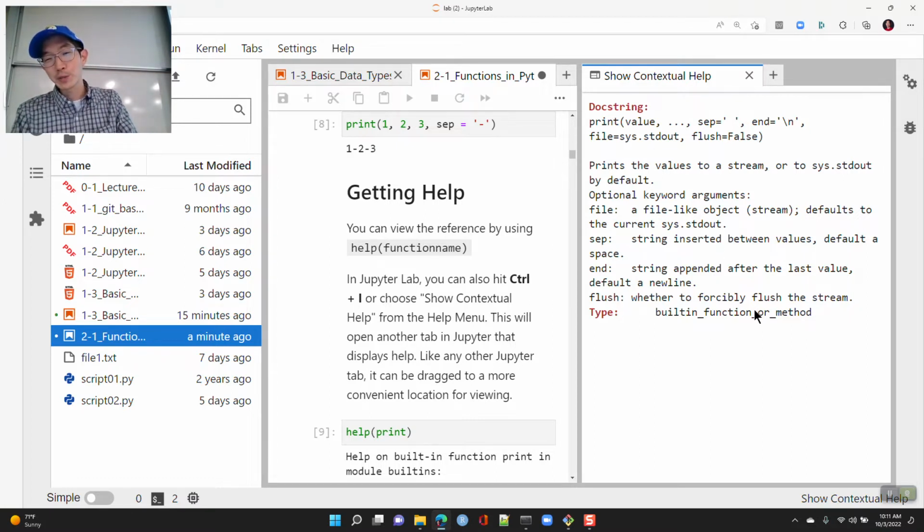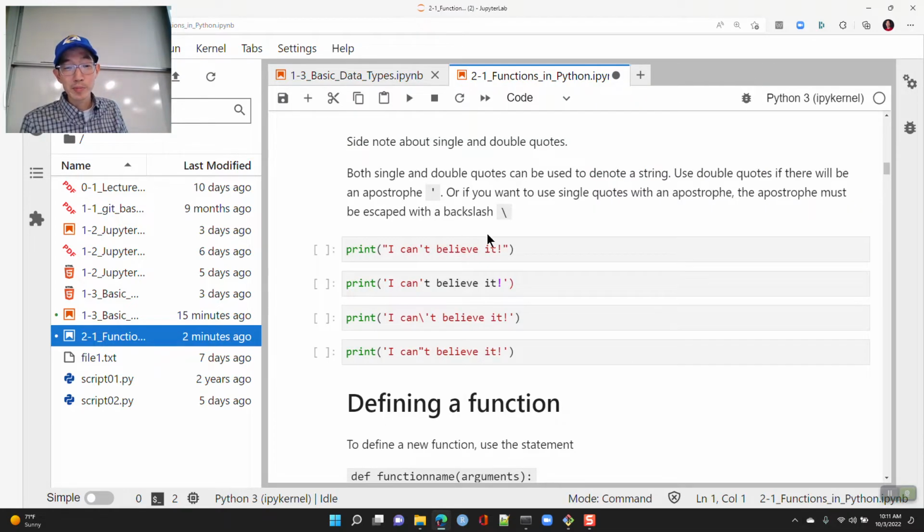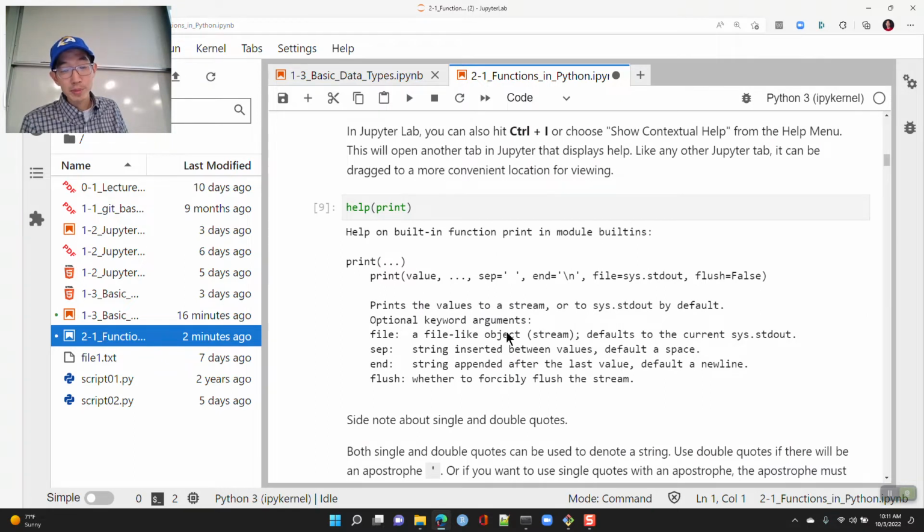And flush, whether to forcibly flush the stream, and you can ask what exactly does that mean in terms of, for a new text document, do we wipe it out and stuff? Each of these arguments tells you exactly what they're referring to. So please get used to reading the help, and make a habit of looking up the help and giving it a cursory glance anytime you encounter a new function.